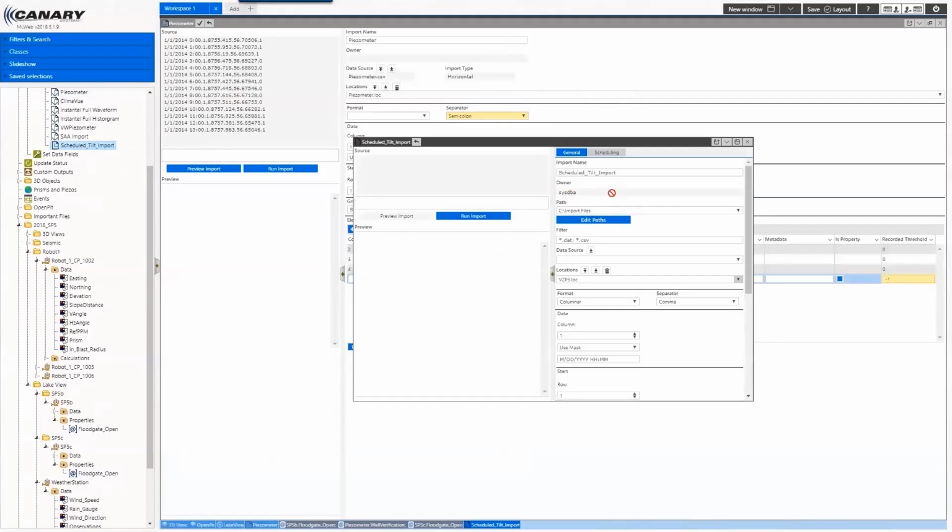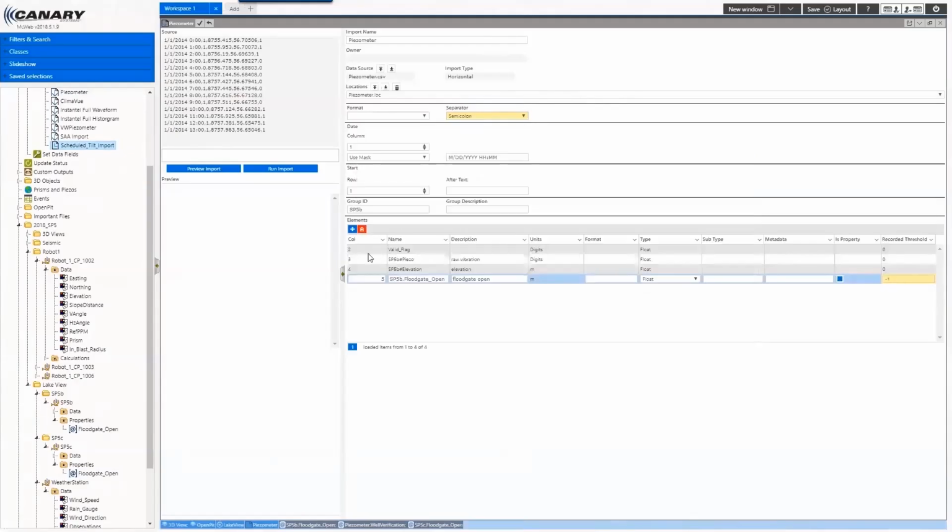You also, with scheduled imports, will notice that you're going to see the owner here. This is who created the file or who has made the latest update. This is important because with scheduled imports, only certain user types can actually create and modify scheduled imports. Another thing you'll notice here is this valid flag.